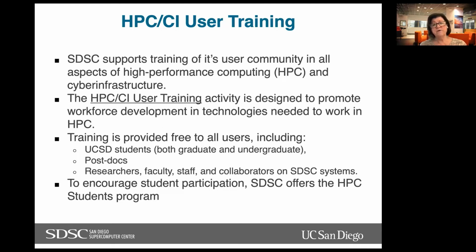And it's free. It's funded by the NSF, so it's open to all valid users, including students at UCSD, postdocs, researchers, and collaborators of SDSC projects and systems, XSEDE, for example. And to encourage more student participation, we have an HPC students program. I'll talk briefly about all of this.